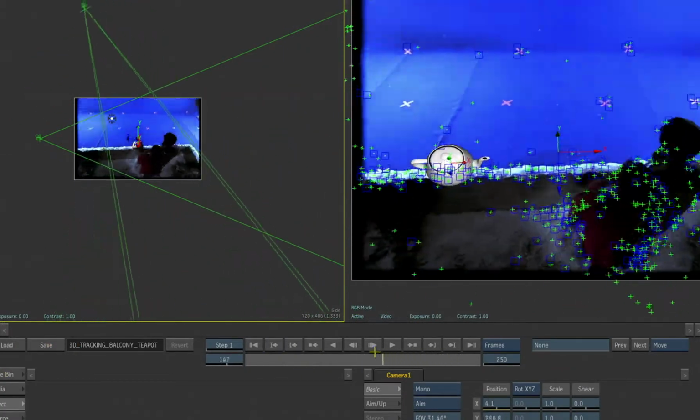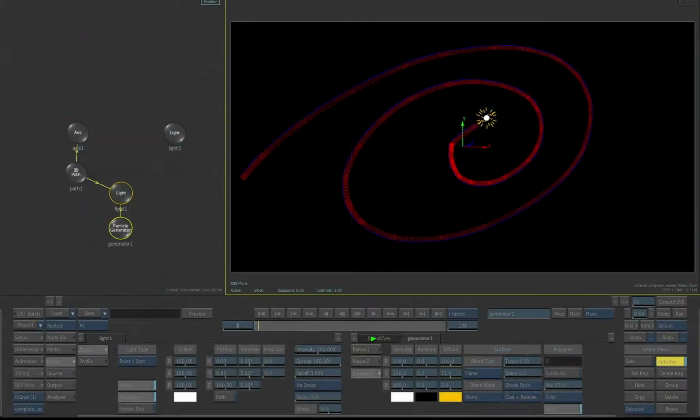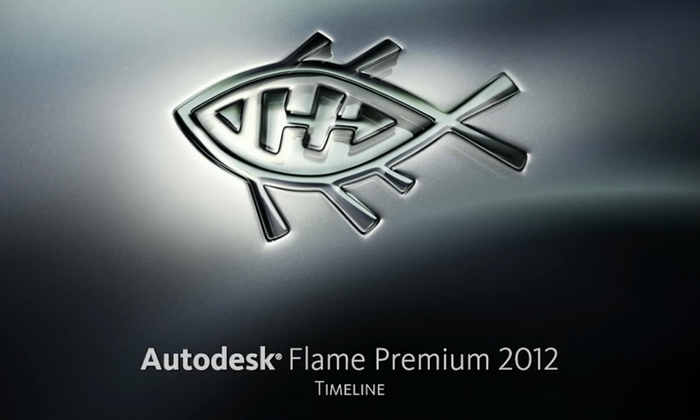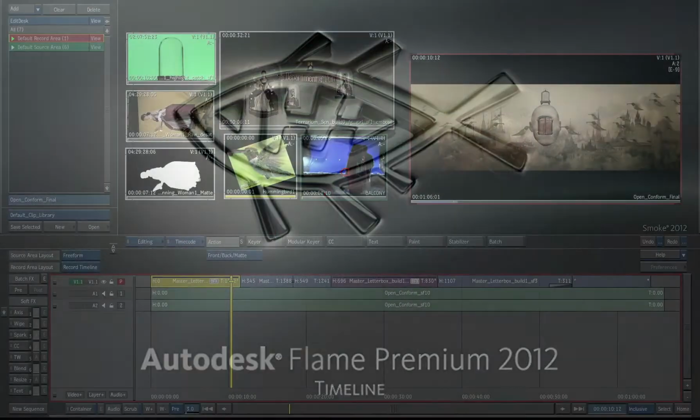If you're coming to Flame Premium from Smoke, you'll feel right at home, and you'll have all the Flame tools you've always wanted. So let's take a look at all the cool Flame tools you now have access to in the Flame Premium timeline workflow. Let's start with Action.